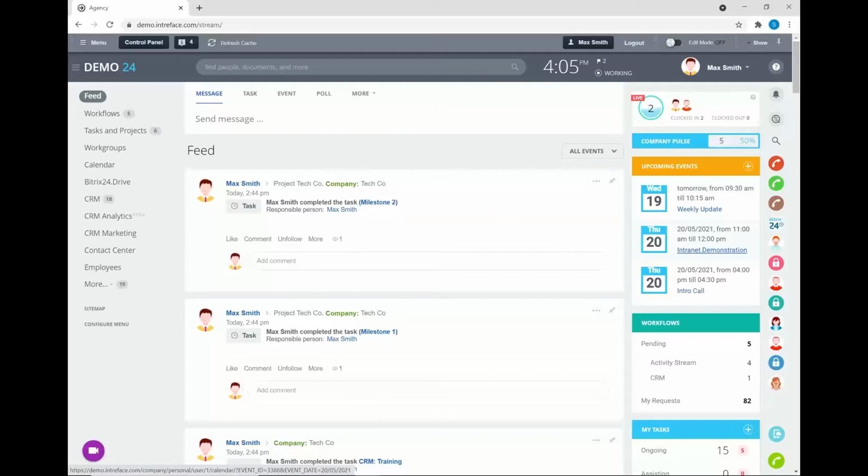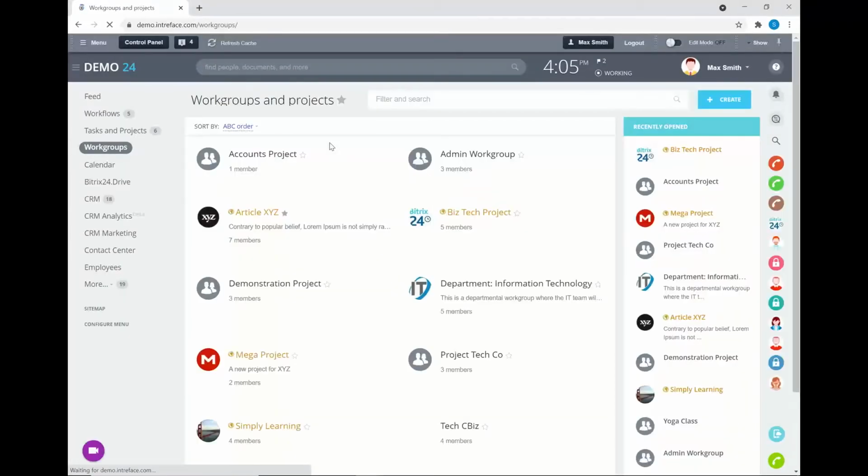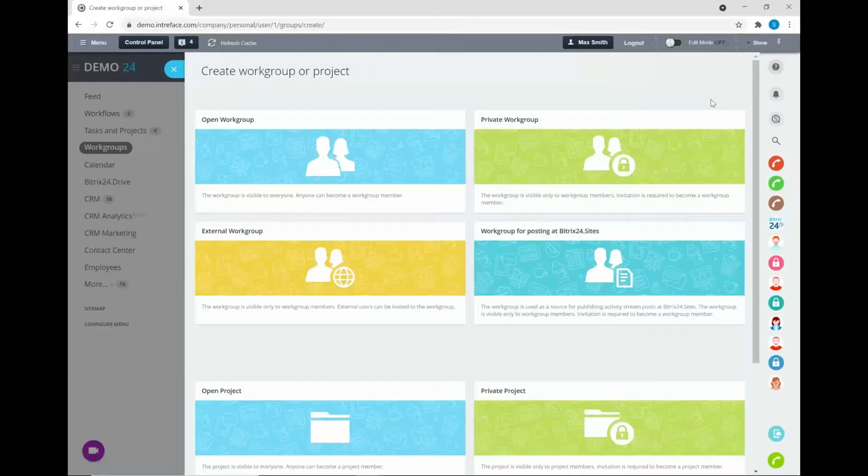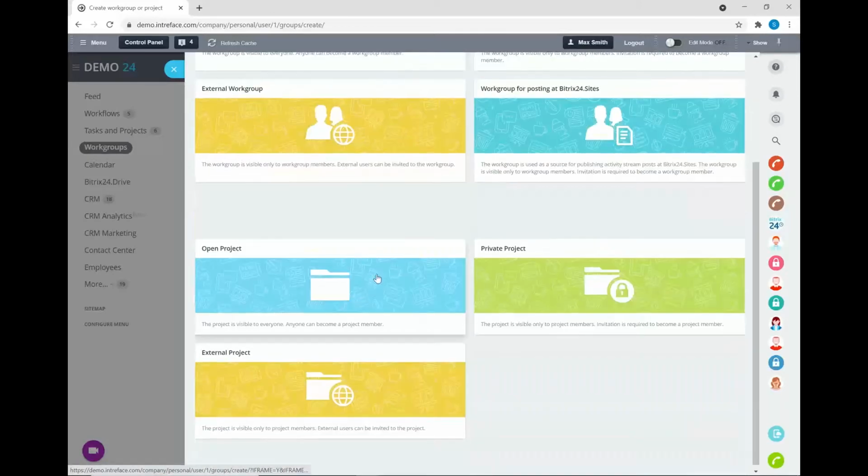We have just logged in to our Bitrix24 system. The area we want to go to if we want to create a brand new project is what we call the workgroups section. Within the workgroup and project section, I can see all of the work groups and projects that I am associated with. If I want to create a brand new group in the system, I just need to go to the create button here. That's now opened up a new slider where we can create work groups or we can create projects.